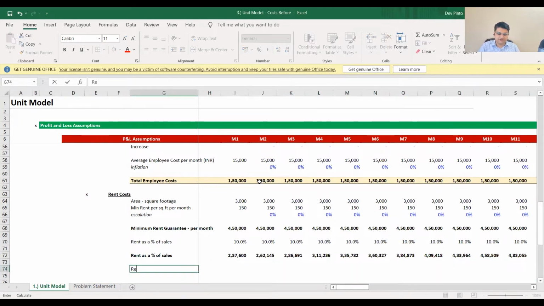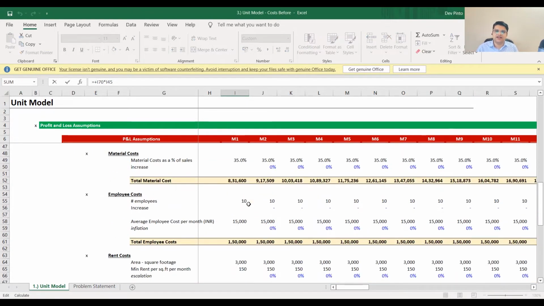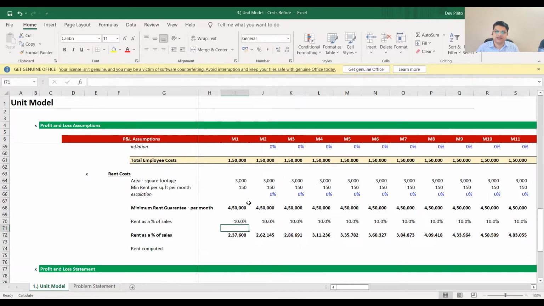So the rent that will flow through the P&L will be the maximum of these two, which means every month, say in month one, I have to pay 4.5 lakhs of rent, at least. If my sales were 45 lakhs and above, say 50 lakhs, I'd end up paying 10% of that 50 lakhs. But because my sales are 23.7 lakhs and 10% of that comes to 2.3 lakhs, I'll end up paying this minimum amount.